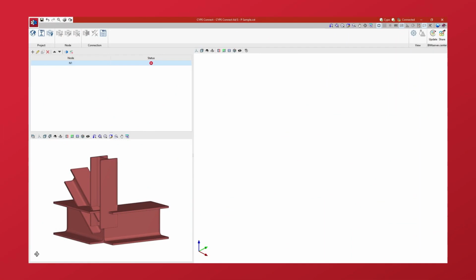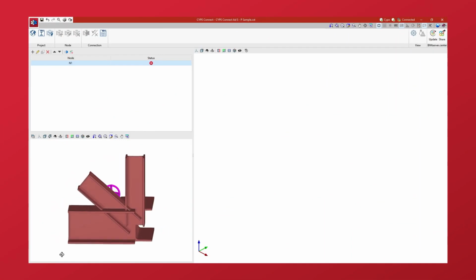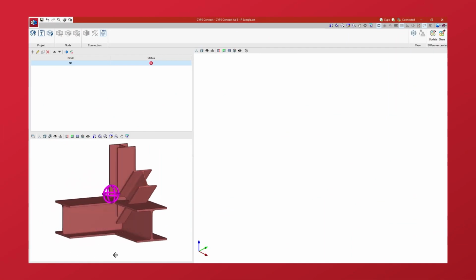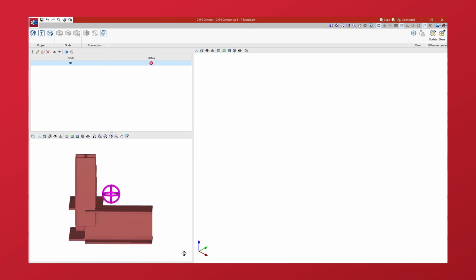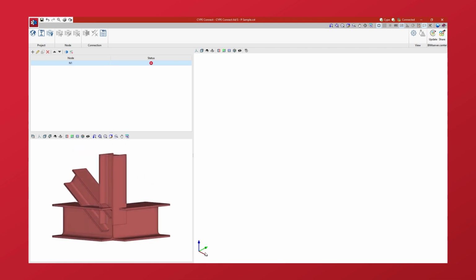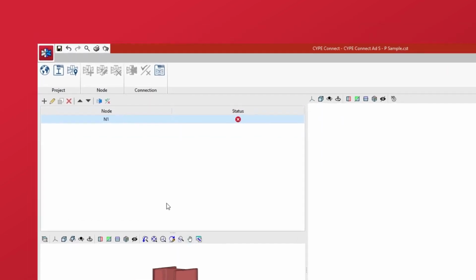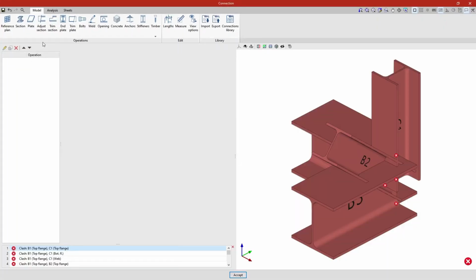Let's see how to enter section adjustment operations to solve a connection between 4 bars with the tools in CYPE Connect. To do this, once the node has been created, we select it in the table on the left-hand side of the interface and edit the connection by clicking on the corresponding button at the top. This way, we access the connection window.